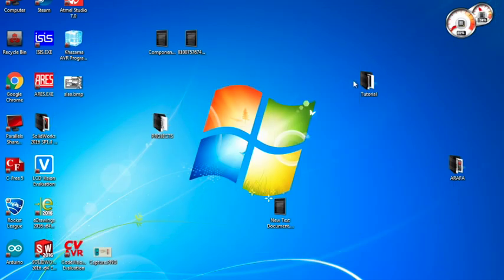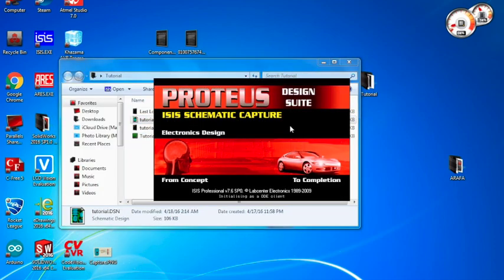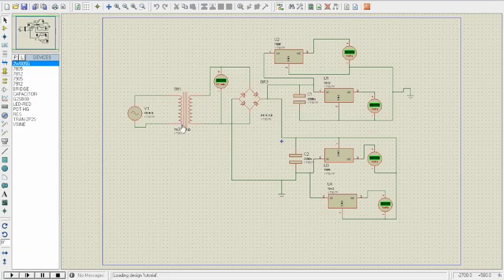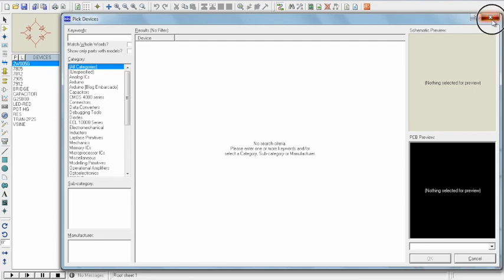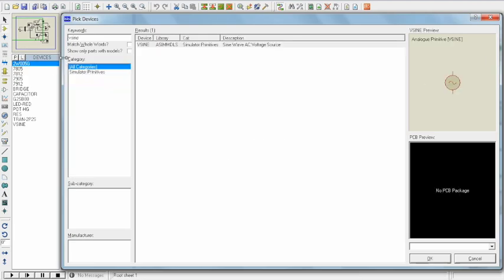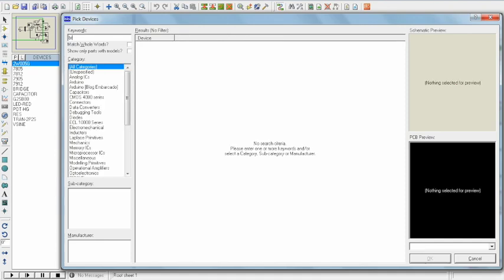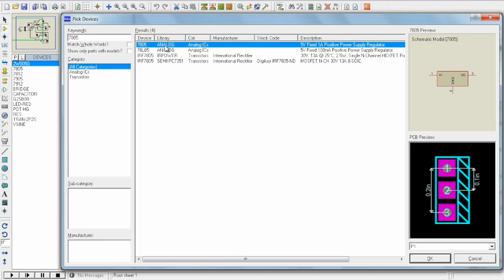I've already drawn this schematic. I'll try the devices you're required to view. The V sign, the bridge, like this one, and our regulator 7805, this one, 7812.